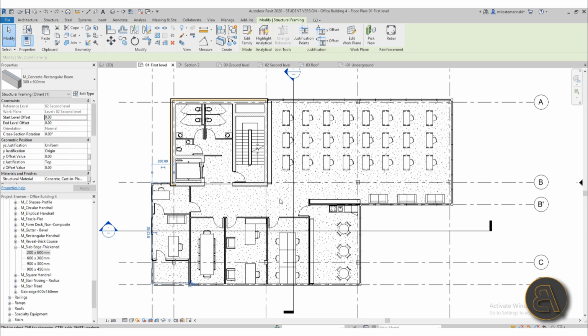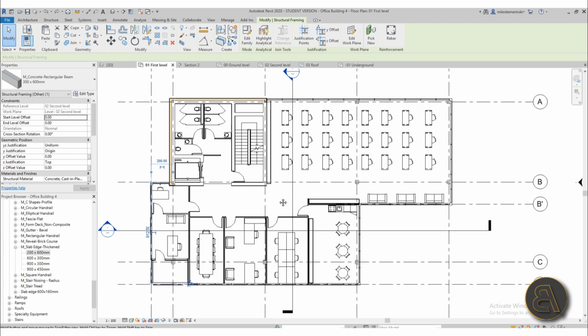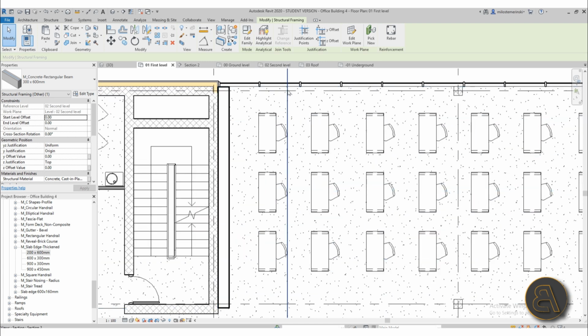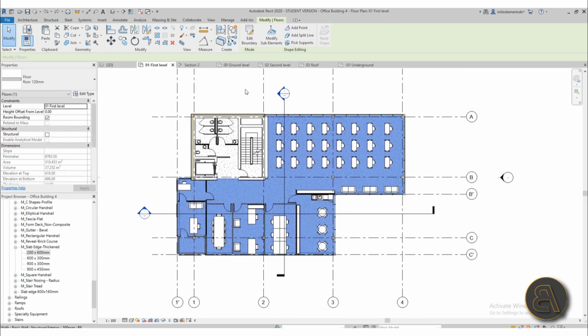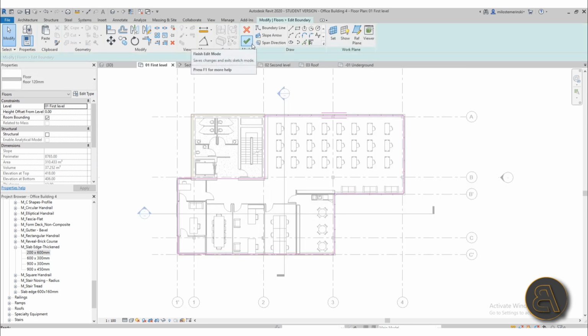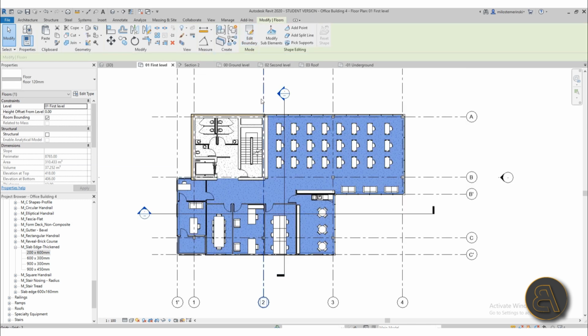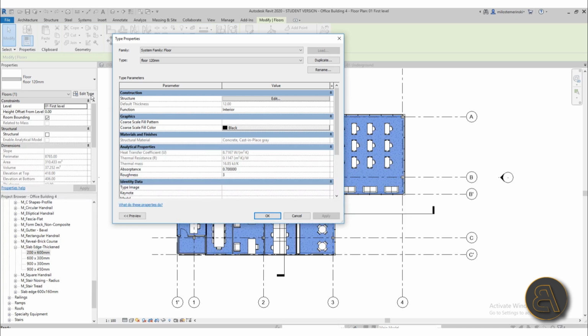Okay, so what I'm going to do now is just change that floor, but that's also going to give us a few problems that we're going to be talking about later on. So first, to change the layers of the floor, let's select the existing floor here. That's this floor, and then you don't have to go into edit boundary, just go here into edit type to change the structure of this floor.